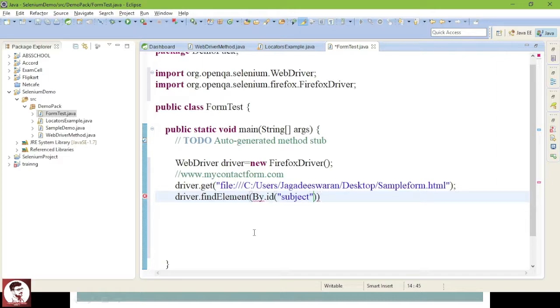What are you going to do? You are going to enter some text. To enter text in a text box, you have a method called sendKeys. sendKeys is used to enter the text.